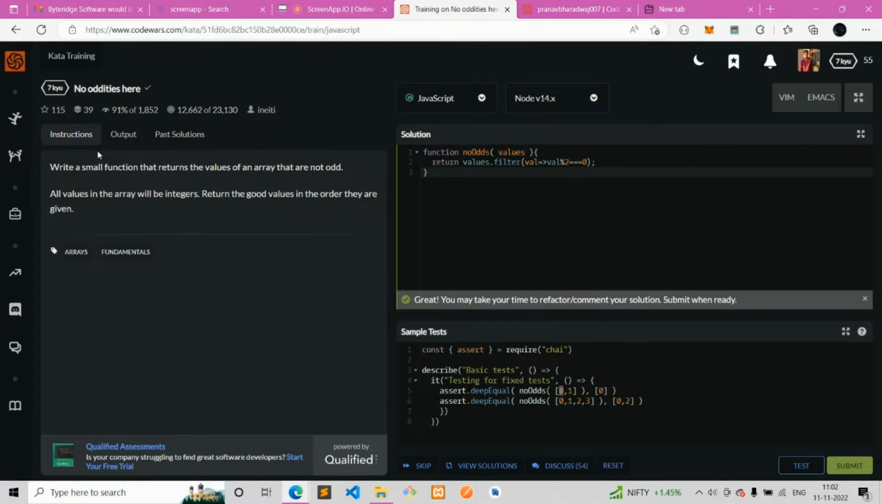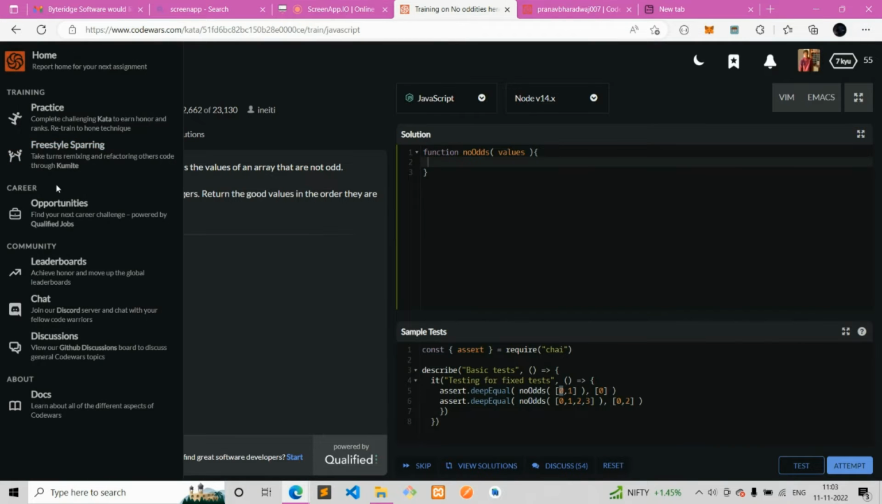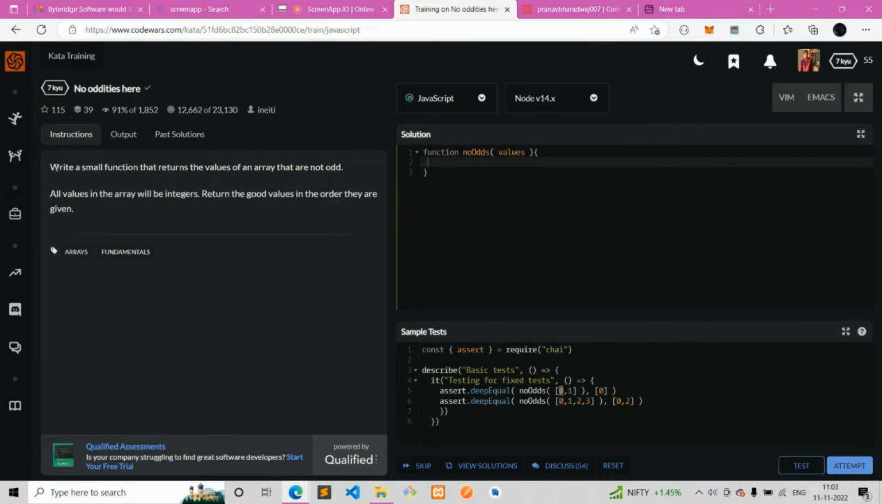Okay. So yeah, they have given us the array. They have to return only the numbers which are even. We have to ignore all the odd numbers. So this is what the question says. We have to return a function which returns the values which are not odd, meaning only the even values must be returned from an array.